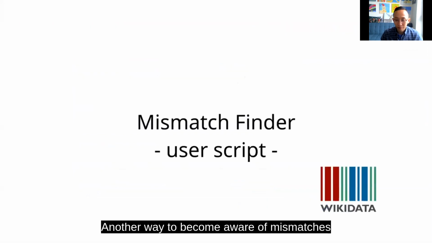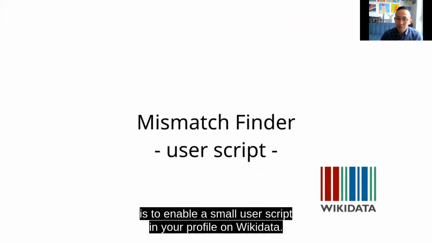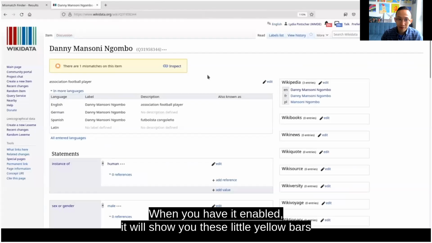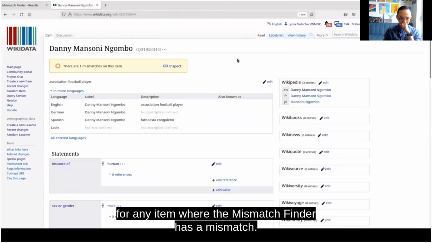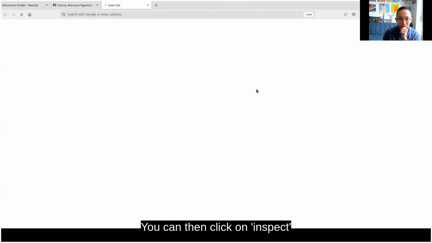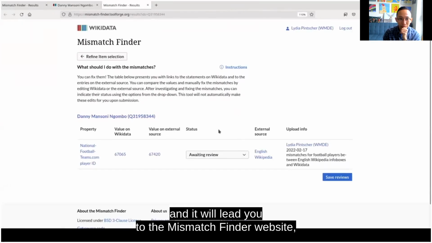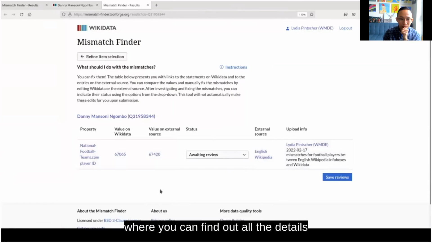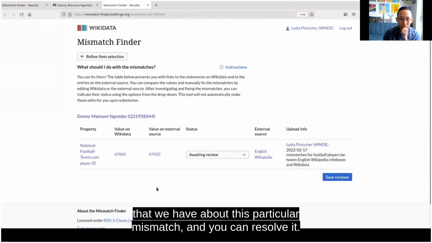Another way to become aware of mismatches is to enable a small user script in your profile on Wikidata. When you have it enabled, it will show you these little yellow banners for any item where the Mismatch Finder has a mismatch. You can then click on Inspect, and it will lead you to the Mismatch Finder website where you can find out all the details that we have about this particular mismatch, and you can resolve it.